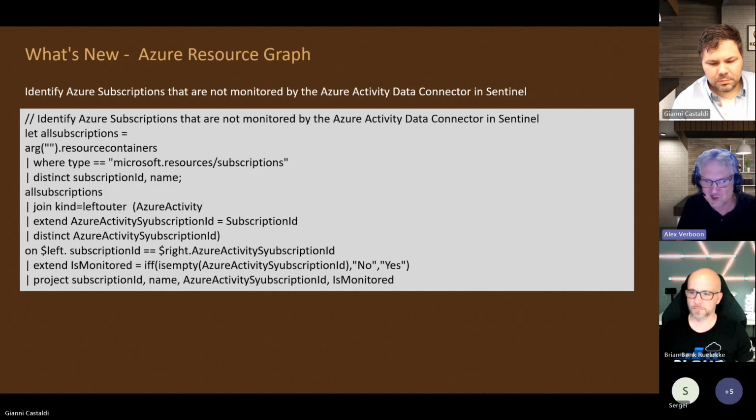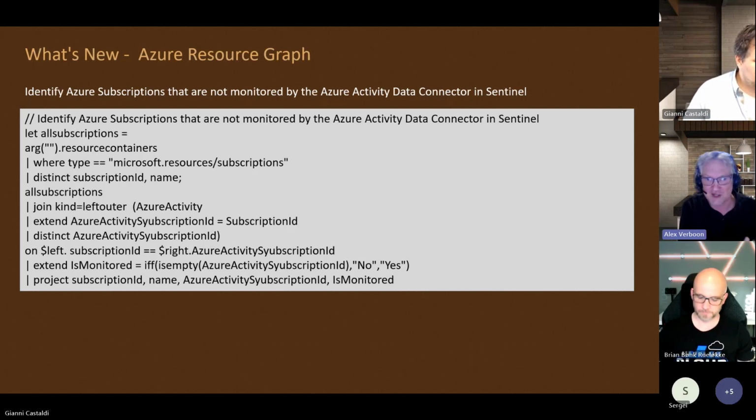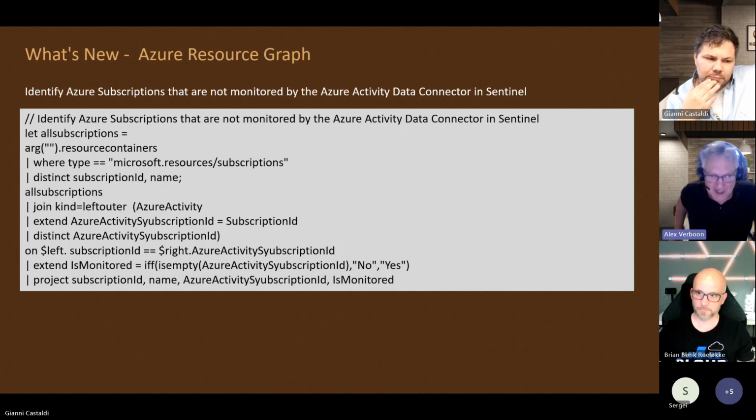And very often, unless there's a policy set at the management level in Azure, which is usually not the case, unfortunately, we see that in companies, although they have set up the Azure Activity Monitor data connector in Sentinel, additional subscriptions might be created and people forget about adding them to the Azure Activity Monitor. So this is maybe a nice way to identify those, provided, again, that you see all those subscriptions.